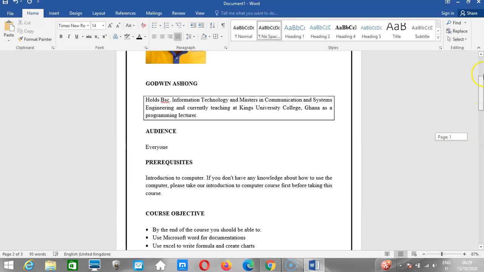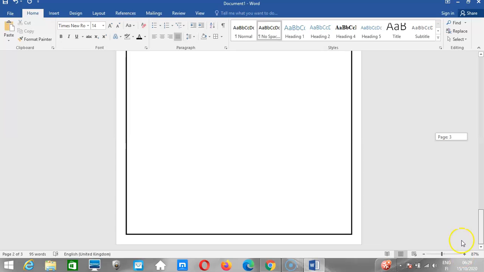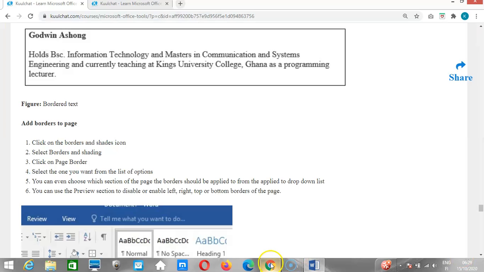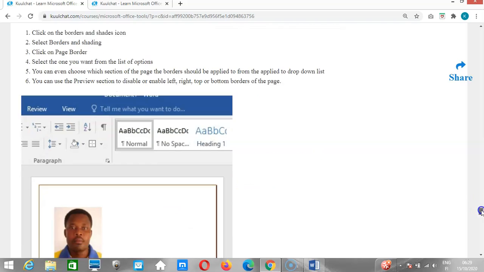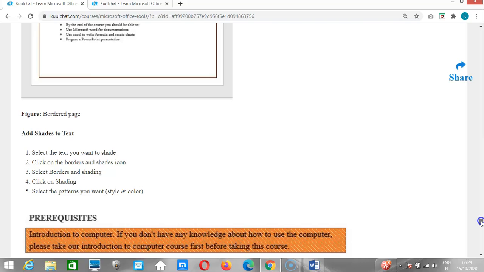Otherwise, use this section instead. Okay, so we move on. We move to shades, add shades to text.